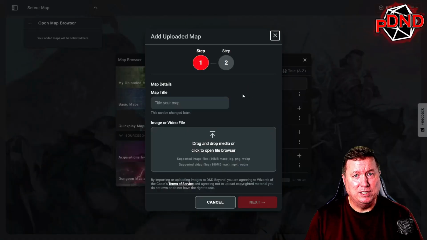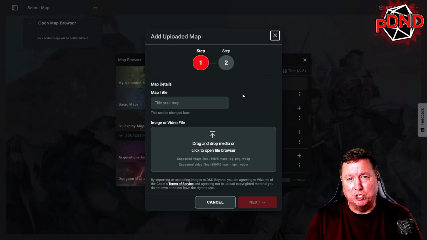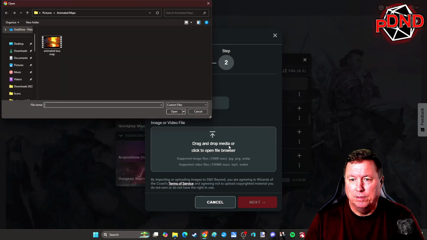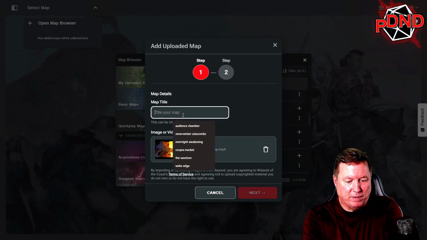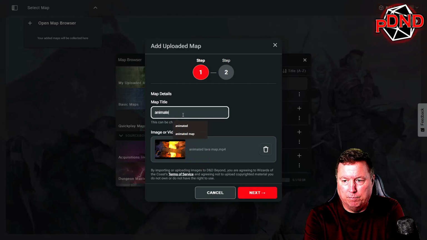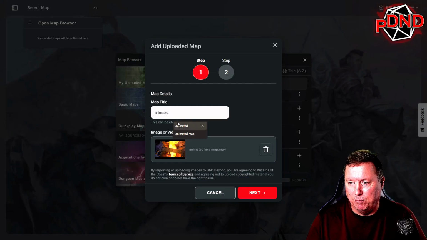So let's go ahead and actually upload this map again, just because I want to show you how easy it is to set it up. Out here, I've got a pictures of animated maps folder, and I've created an animated map lava. As you can see, I've been able to pull it in here. I'm going to title the map just animated. So I already have animated map.